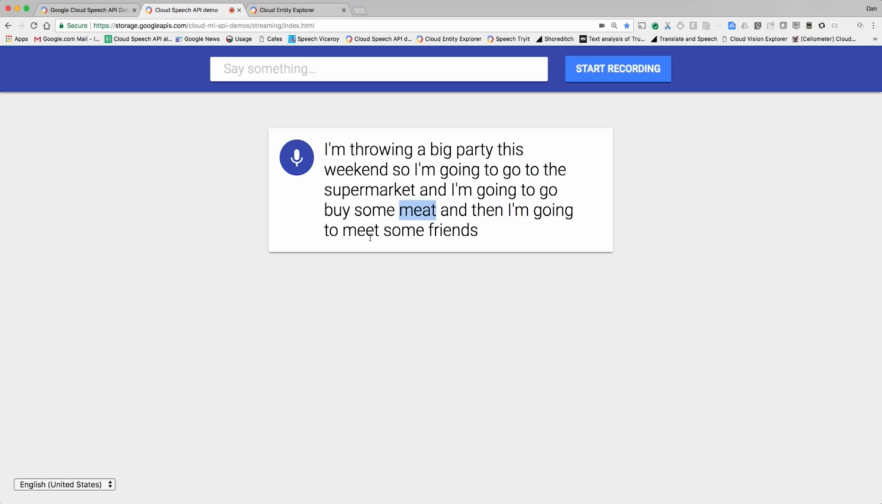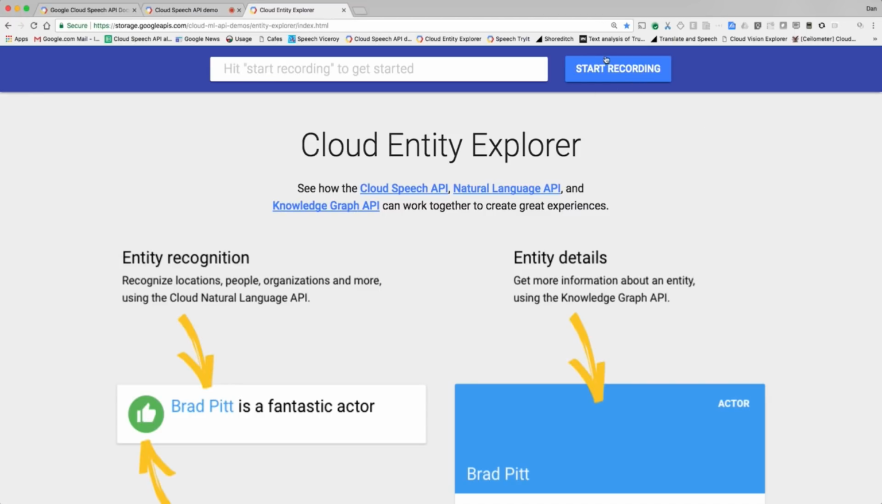So to see that, I'm going to show you guys another demo, which combines our speech recognition API with our natural language API. Our Cloud Natural Language API helps you identify sentiment and also recognize entities. So let's see how that looks.